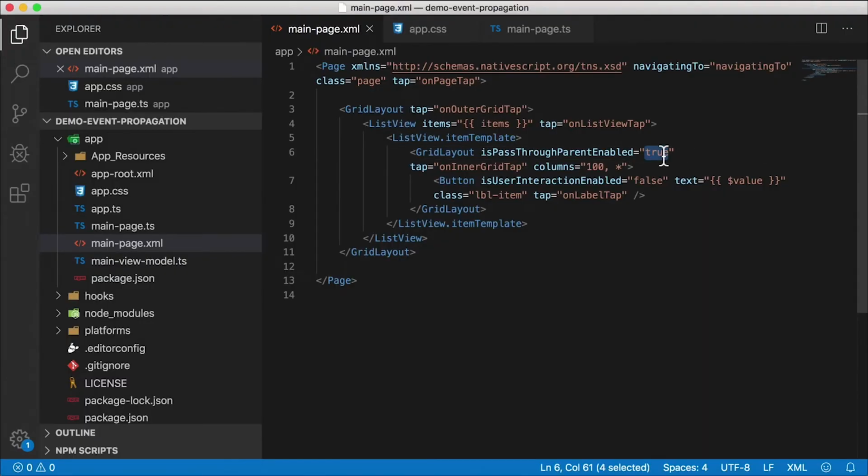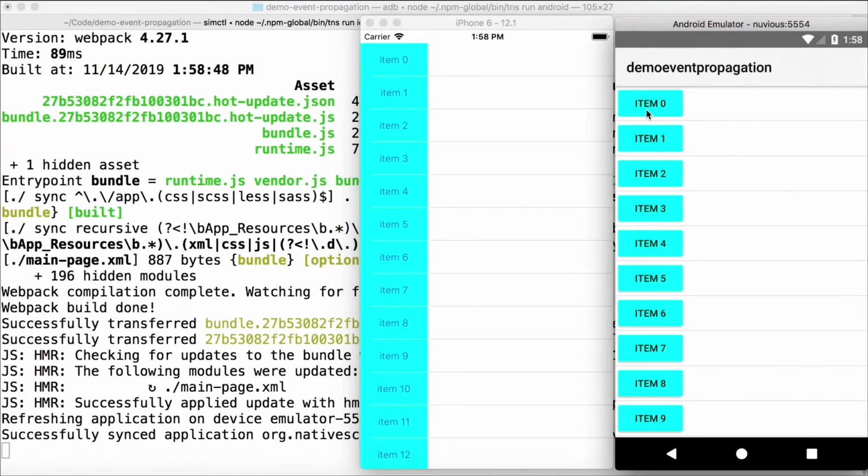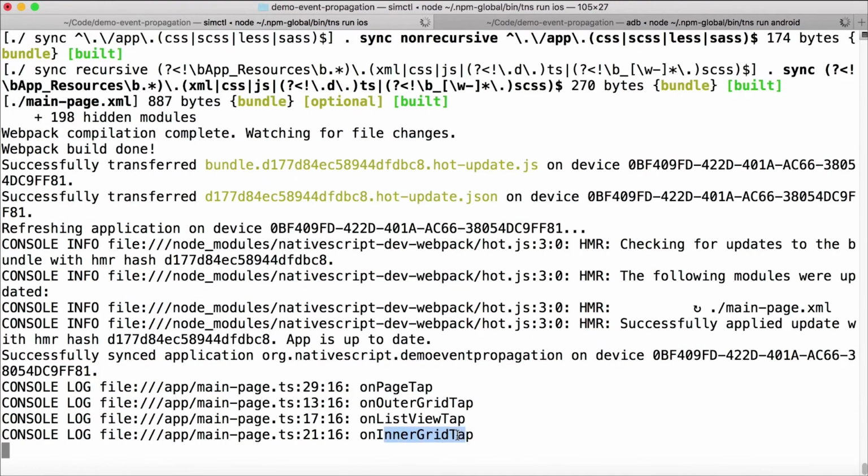Let's set this to false. The pass through parent enabled, I'm going to set that to false. Let's do one more test. Item zero, and we get all of them, including the inner one.